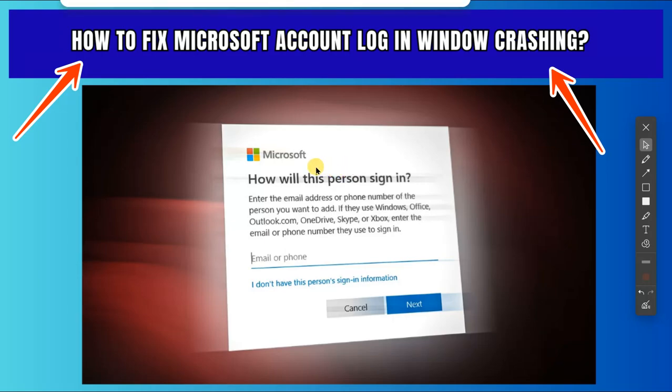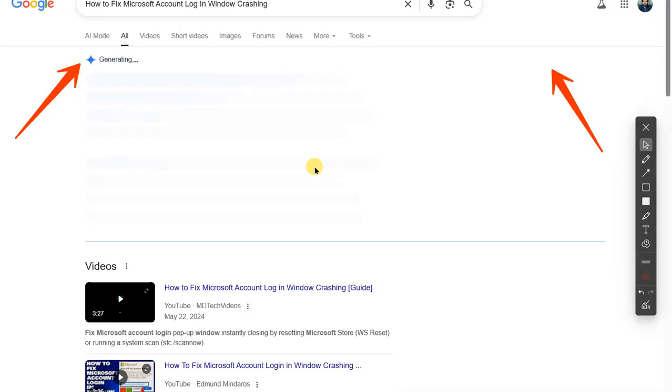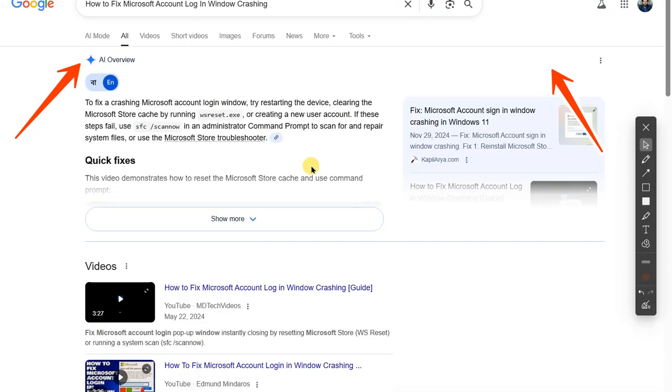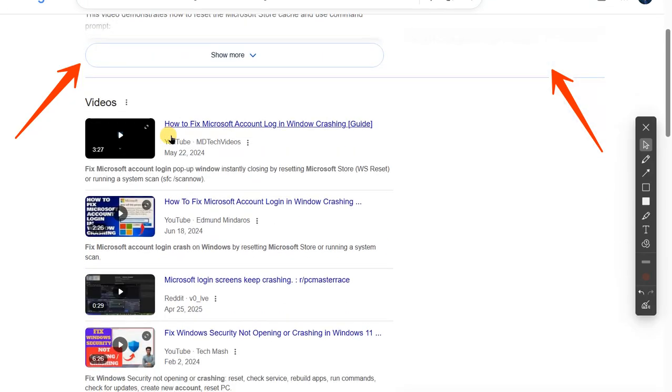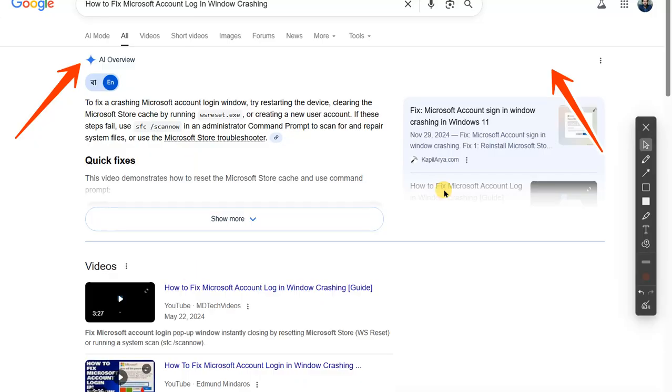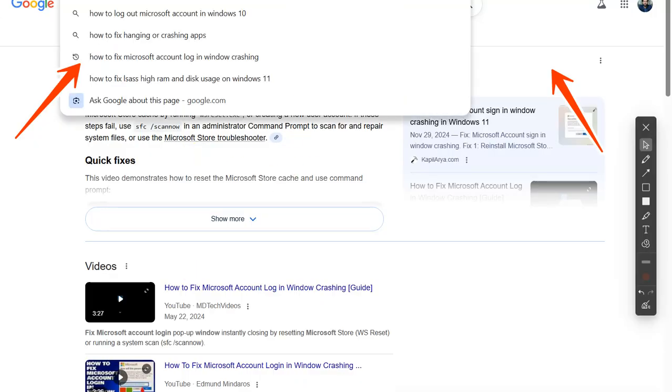Most solutions online are complicated. They tell you to edit the registry, create new profiles, or run long command line scripts, which is confusing and risky. I tried several of these, and many didn't even work.